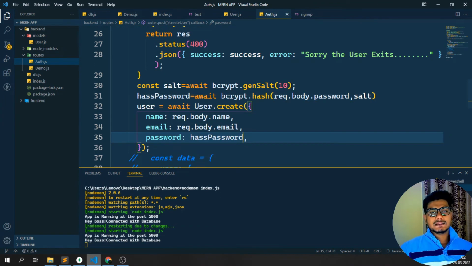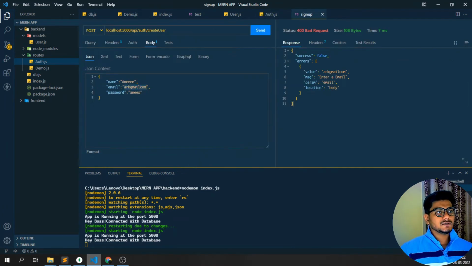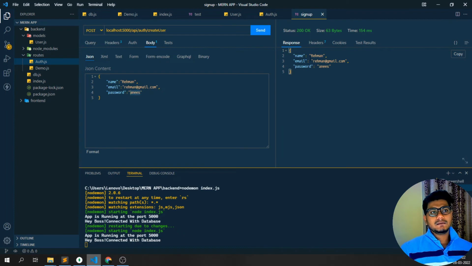So install the bcrypt, add the 2 lines of code, and whatever the hash value is there, just pass it over here. Let me test it once again. So here I'll test Rahman. I'll just enter rehman at gmail.com. If I just try to send, you can see the name is sent, email is there, and the password is also there.